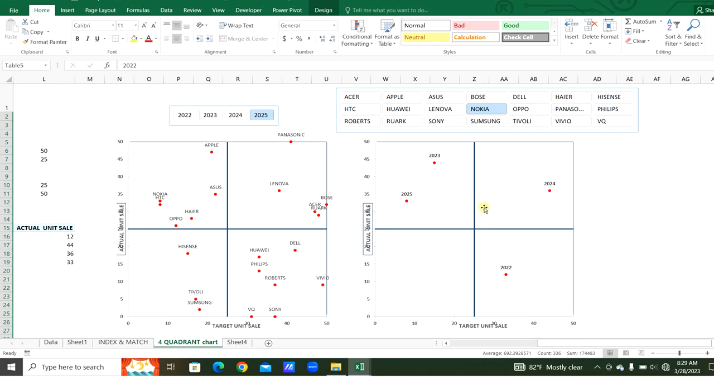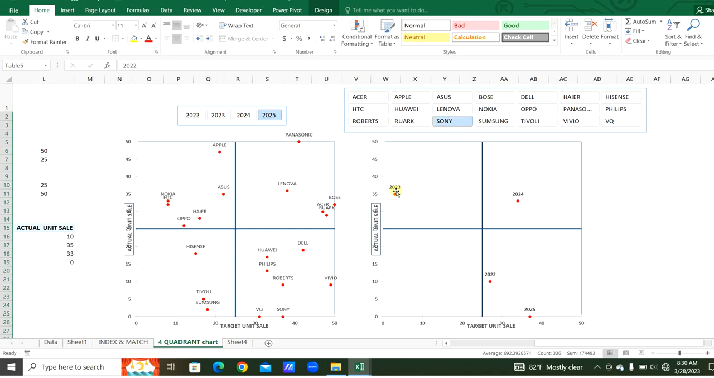At the same time, we prepared this as well. Each product in the slicer, when we select the product, we can see each year where it is located, the target unit sale and the actual unit sale. We can compare them, whether we achieved the target or not.